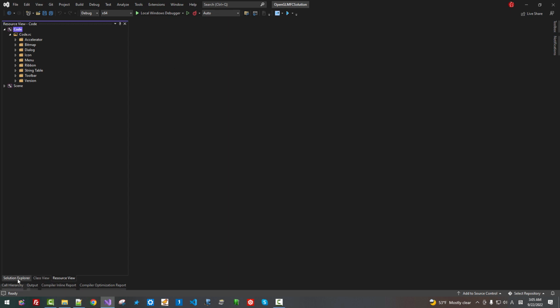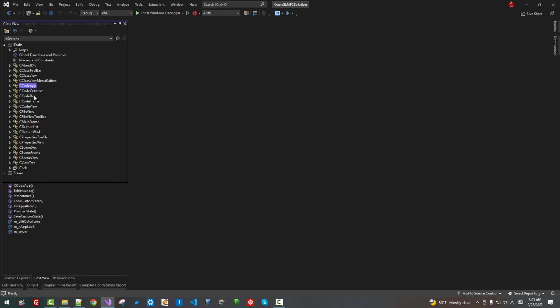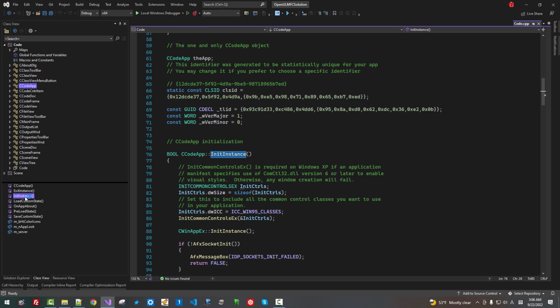Now in the Solution Explorer, in the class view, expand code, select code app. I will explain about these things in future sessions. Select init instance, this function, please double click it.